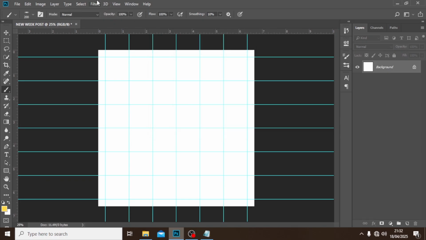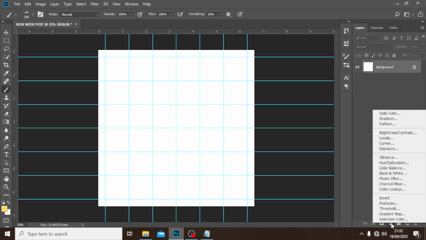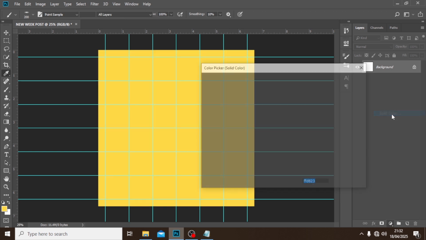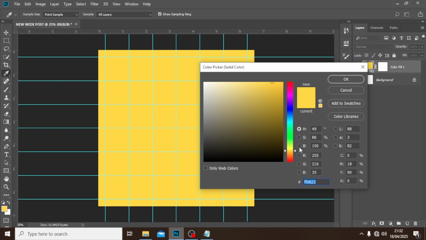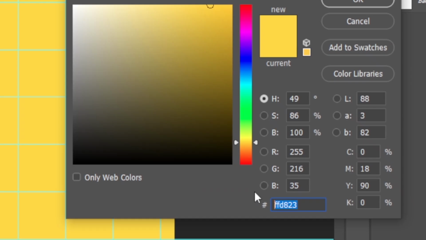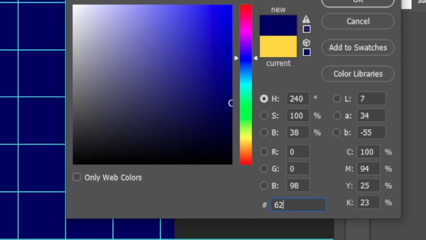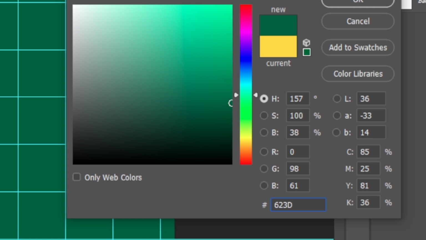Now let's start with a solid color. To do that, I'm going to come to this side, pick solid color, and then set the color here to 6233D33.